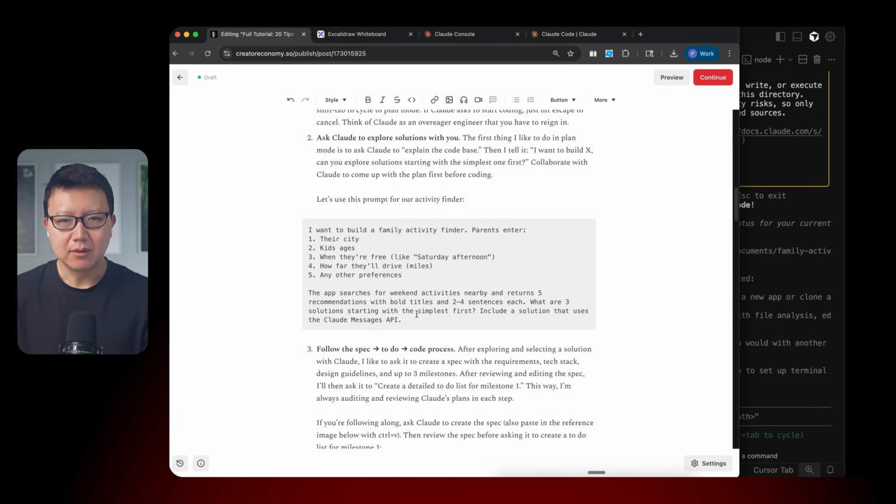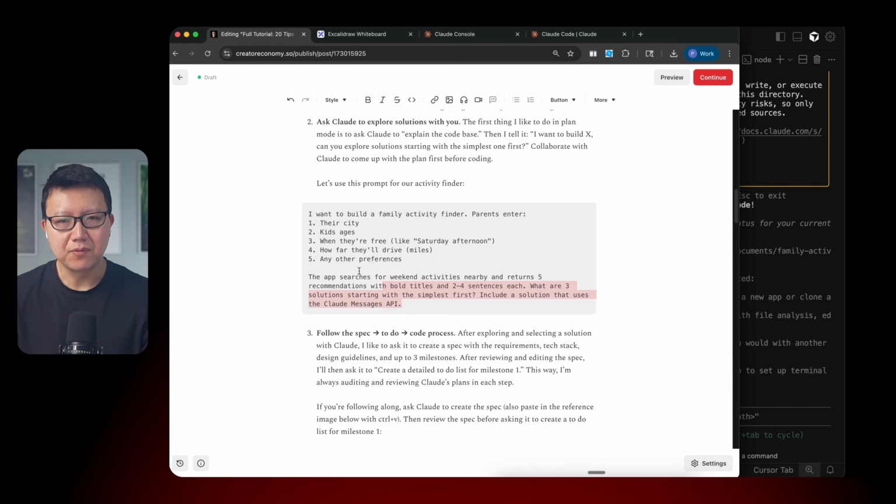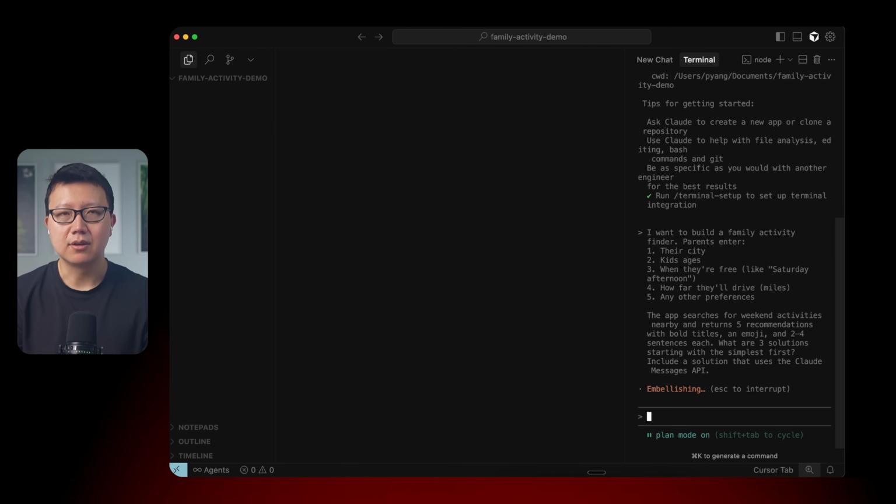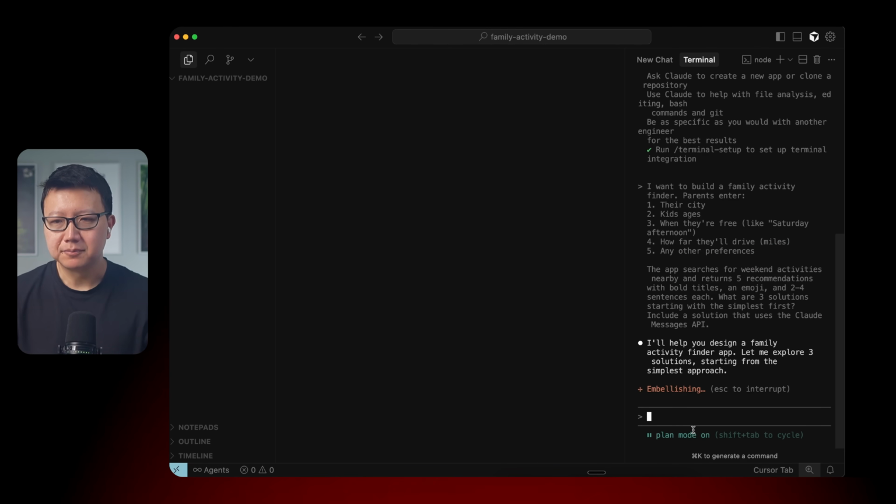So I have a prompt here where I'm going to tell Claude I want to build a family-friendly activity finder, and parents can enter their city, kids' age, when they're free, how far they'll drive, and any other preferences. And then the app will search for weekend activities nearby and return 5 recommendations with bold titles. And let's also add an emoji and 2 to 4 sentences description each. All right, so let's paste this into Claude Code and see what it comes up with. And remember, we're still in plan mode here.